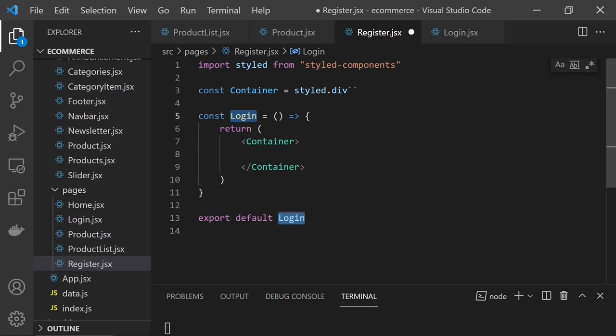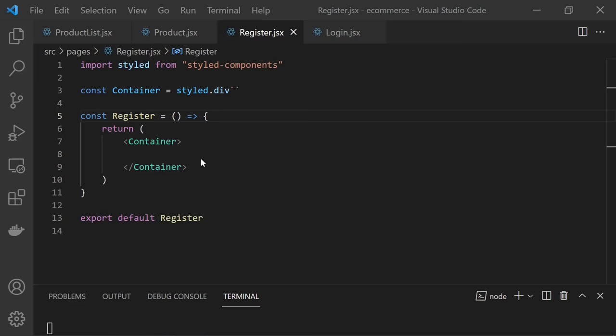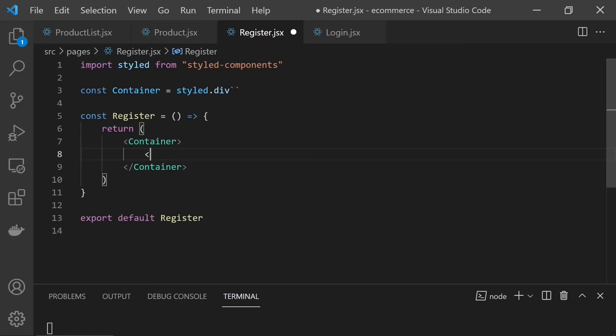Okay. Let's close here. So firstly, we are going to have background image. And after that, we are going to create here small card, and it's going to include our form. I will open up my application, and here I will say register. Okay, let's create our card here. It's going to be wrapper.